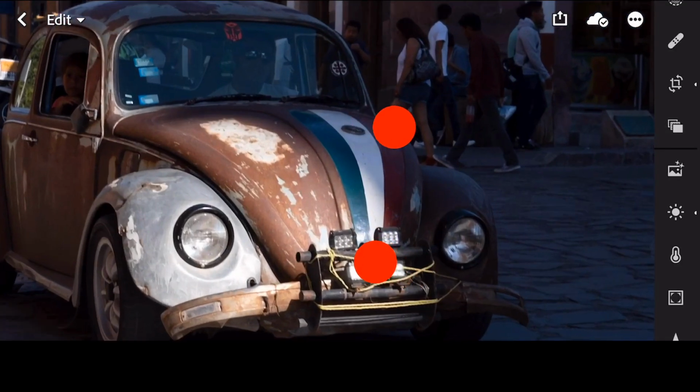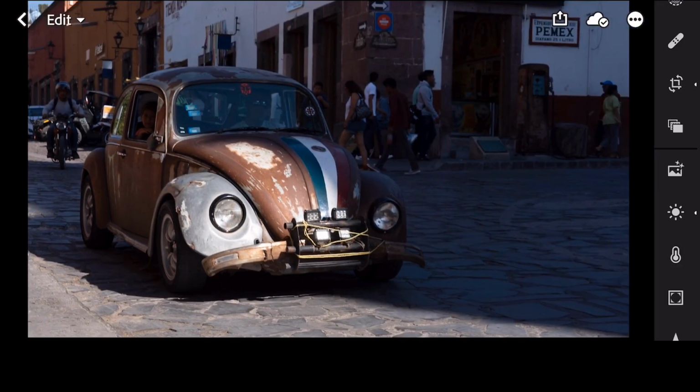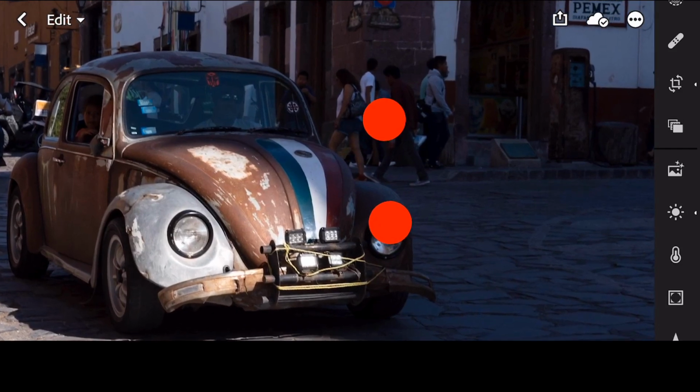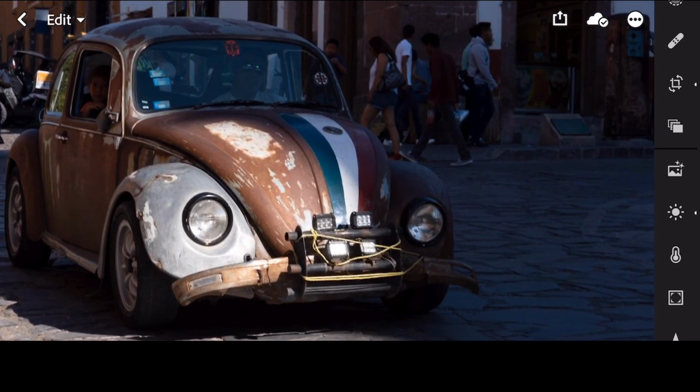Okay, let's begin. So we're going to use this wonderful beat up VW bug as an example for crushing the blacks in this tutorial. And I took this in San Miguel de Allende, one of my favorite places in the world. And it's in Mexico, by the way, in Guanajuato State. And it's just chock filled with wonderful old VWs like this. I really, really love going there.